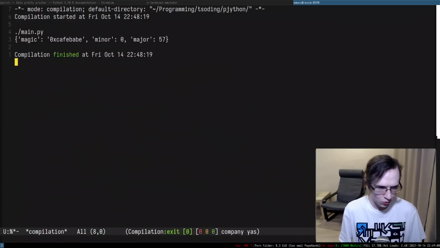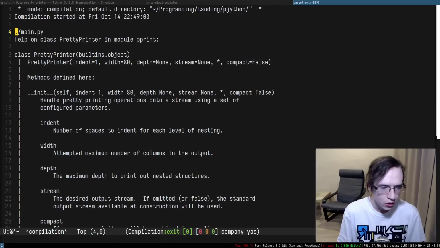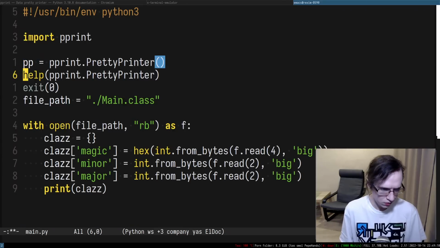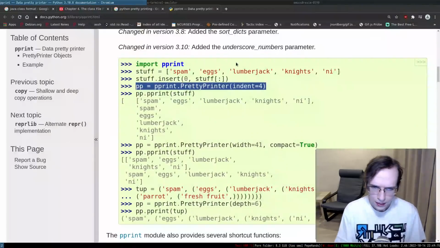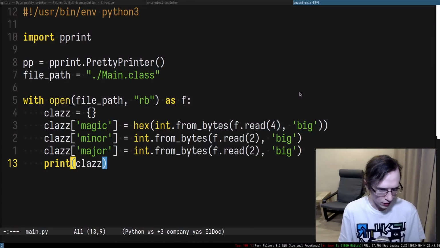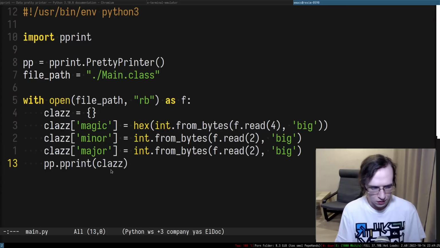Documentation. Show me what you've got. So indent by default is 1. I'm gonna go with the defaults. I'm not sold on indent four, to be fair. I'm really not sold on that. And what do we do? We just do pprint. Okay, sure. So that means here I can do pprint.